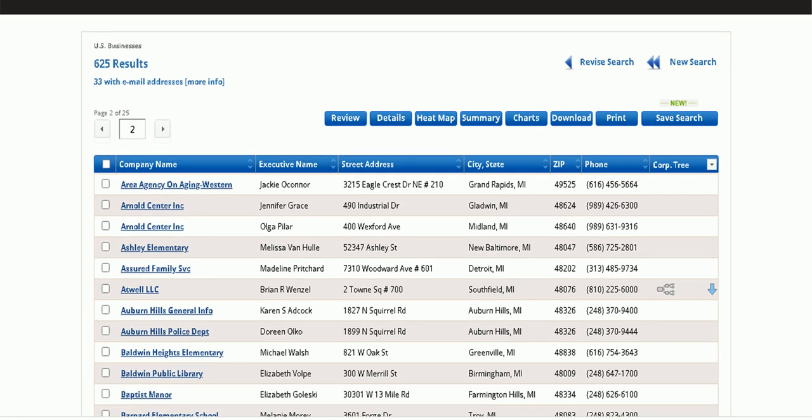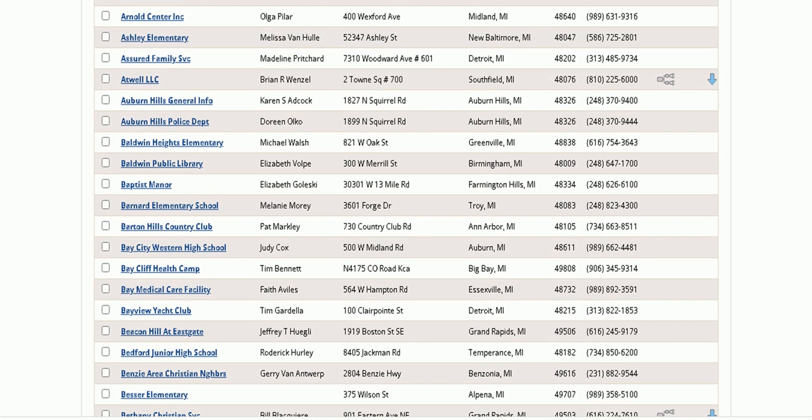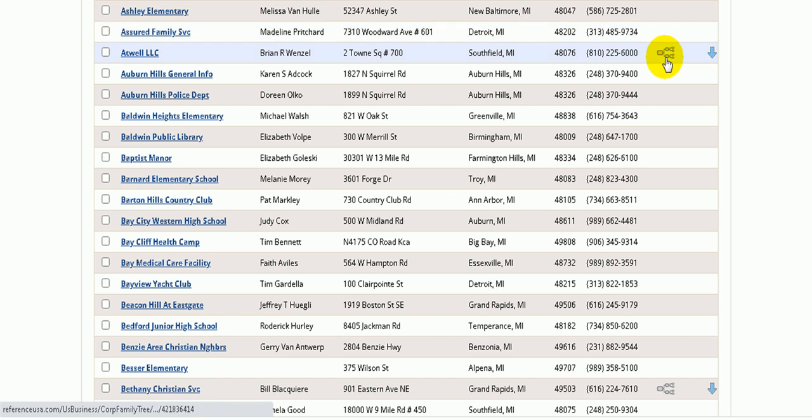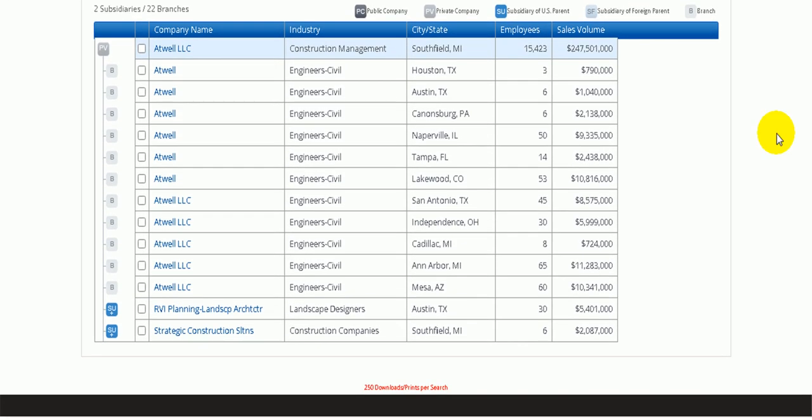When you encounter the corporate tree symbol in your list, it is imperative that you take a distinctive action regarding these entries. For each instance of this symbol, please ensure that you click on it. As an example, we will refer to Atwell LLC. We now observe that we have a noteworthy total of 15,000 employees distributed across all locations and subsidiary companies, with their headquarters located in our home state.